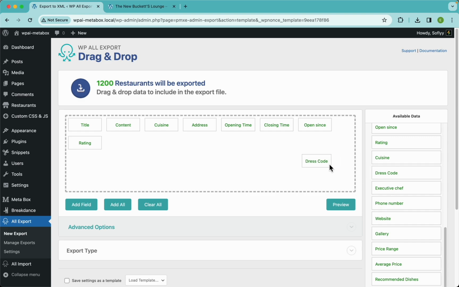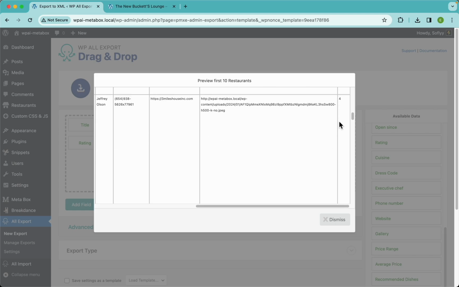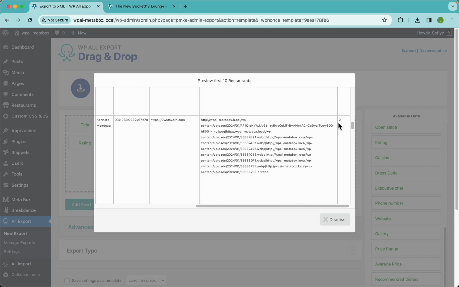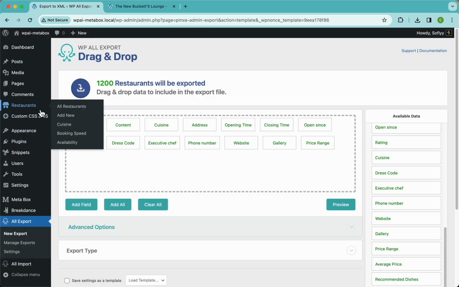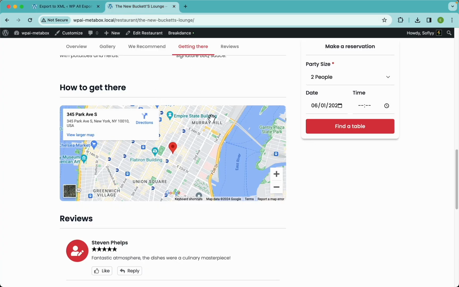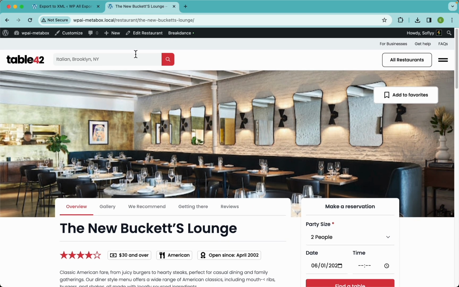And then we have our dress code, executive chef, phone number, website, gallery, price range. We don't want the price range actually, because look at it. It's a simple 2, 2, 4, and this is the reason why we have this data like this. I'm going to show you guys right now. For example, we're going to use this bucket lunch restaurant. So I'm going to edit this.